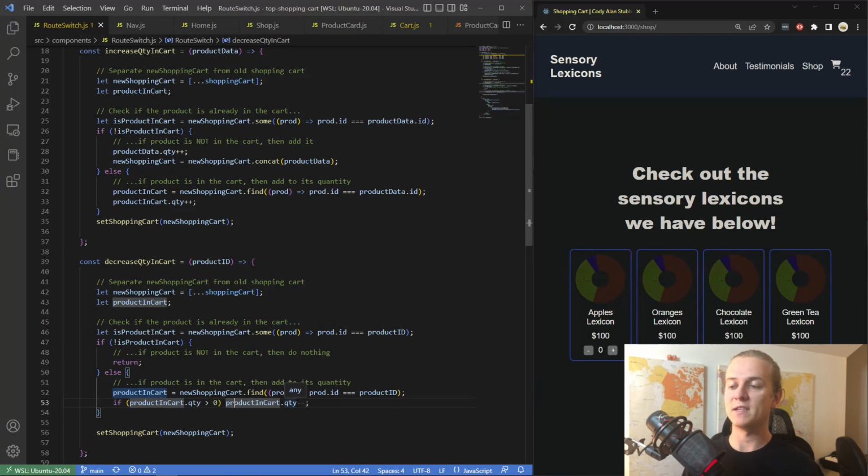I will probably have to put in something here to make sure that I get rid of items that have a quantity of 0, but I haven't gotten to that step yet, so I'll have to do that tomorrow or some other day. So that's this decrease quantity in cart button, which is then passed to the shop component in addition to the shopping cart and all products data and the increase quantity in cart.